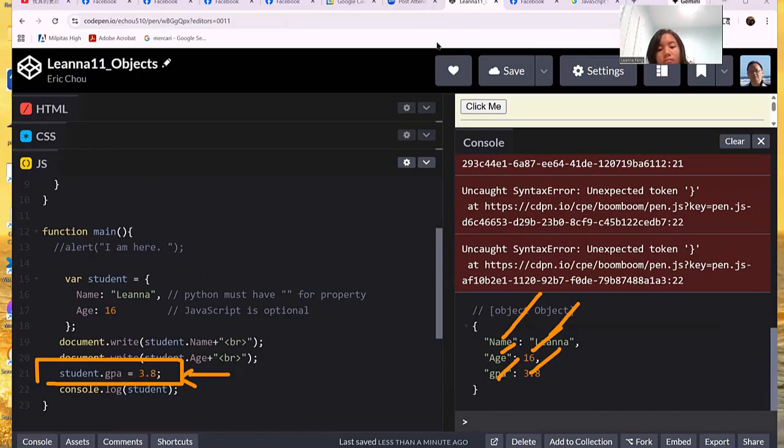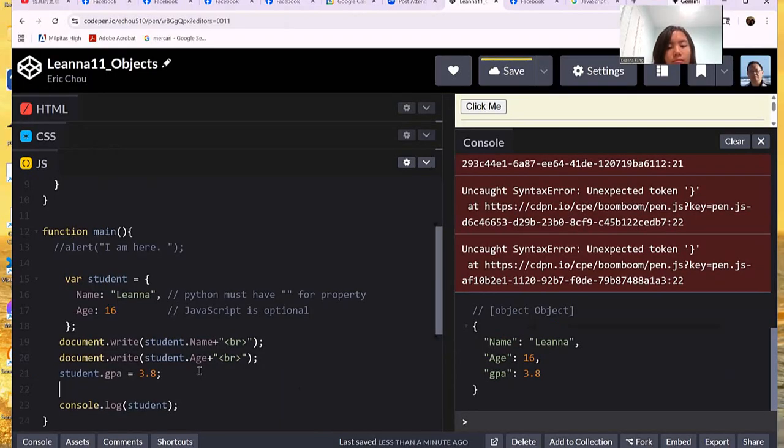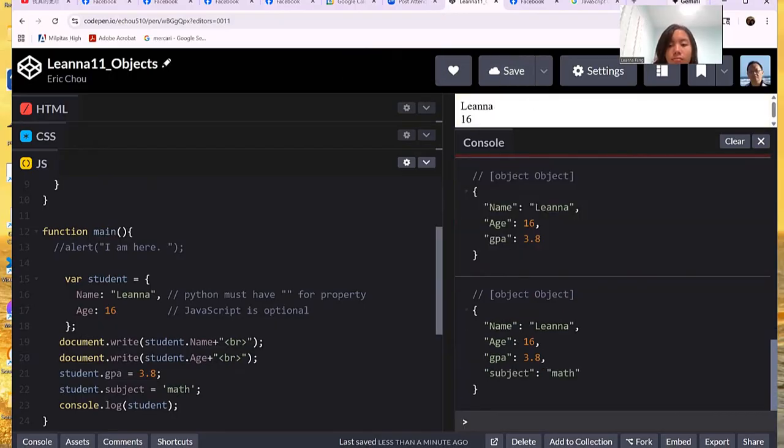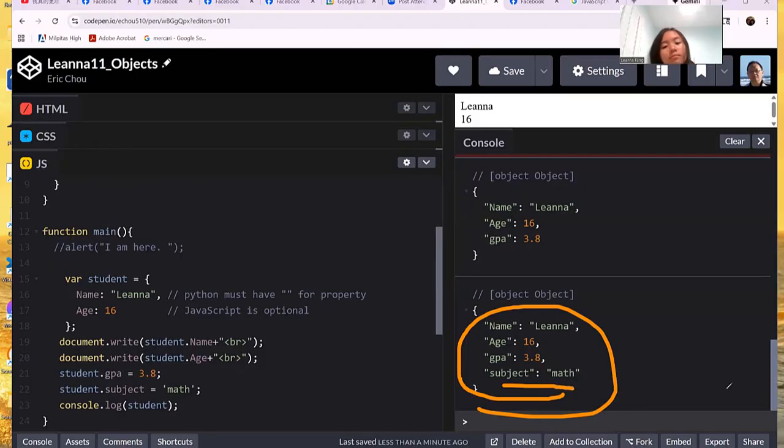Let's add more. Okay, let's add more. So you may have student.subject, let's actually use subject. Okay, the favorite subject, let's actually have math. Okay, so let's assume you like math. So you save and you click again. So right here it adds one more data field called subject, math.